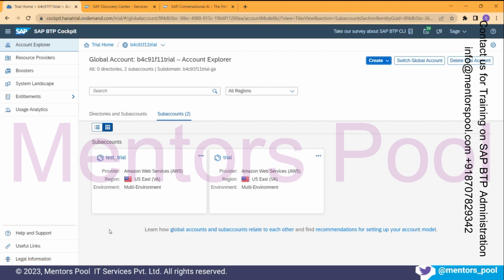Saurabh, what does that multi-environment denote? Just below the region, multi. Oh, okay. So multi-environment means what all environments are available to you in this sub account. Meaning, we have Cloud Foundry, Kyma, and ABAP Runtime, right? That's why it is showing multiple platforms.